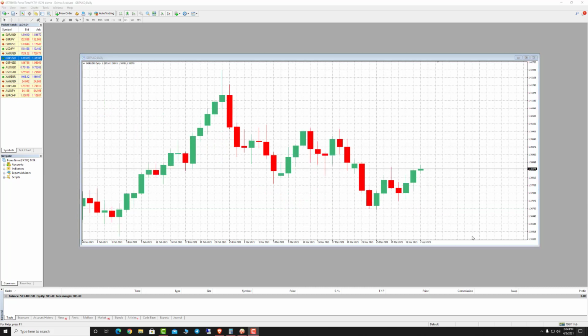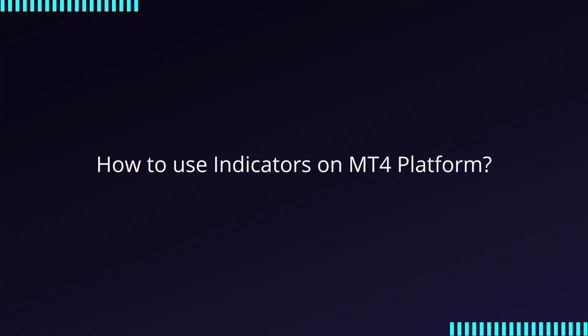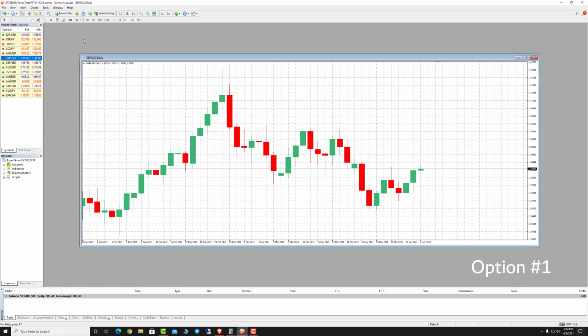Coming to our next topic, which I feel like is one of the most important topics of the whole video, that is how you're going to use indicators on your MT4 platform. Okay, so this is going to be a very simple step as well. There are two ways to put indicators on your charts. Okay, so option number one is all you have to do is go to this section on insert, go to indicators.